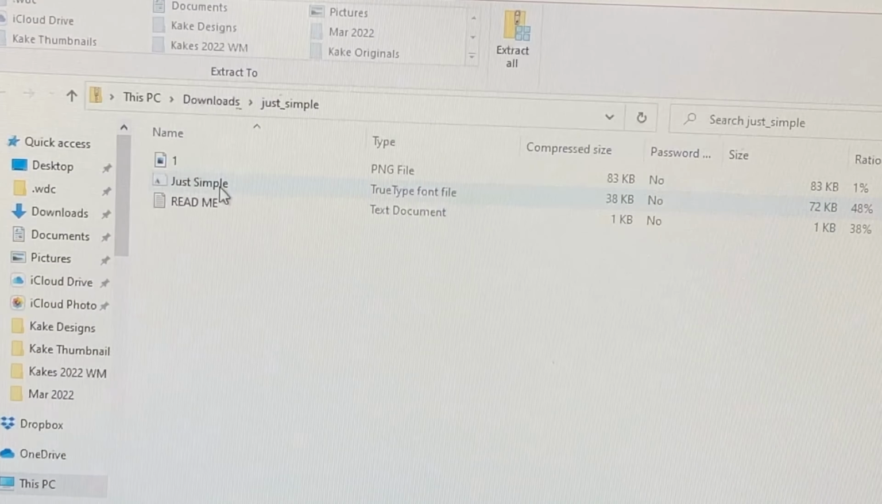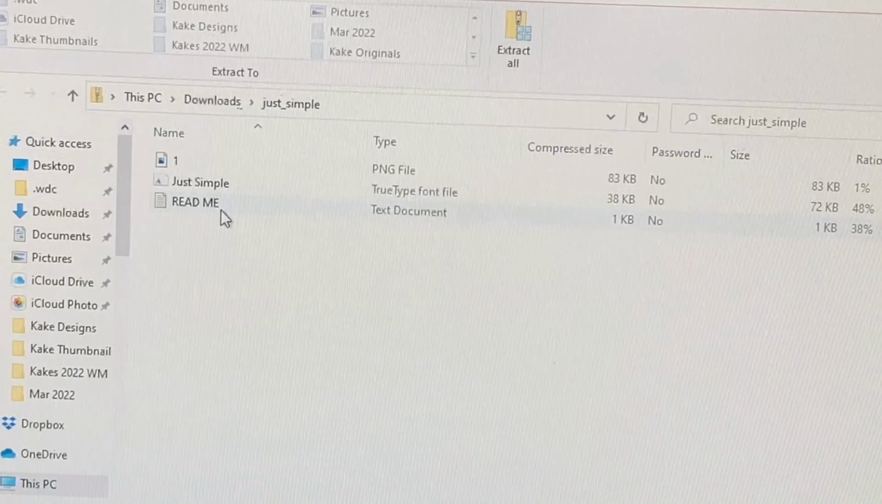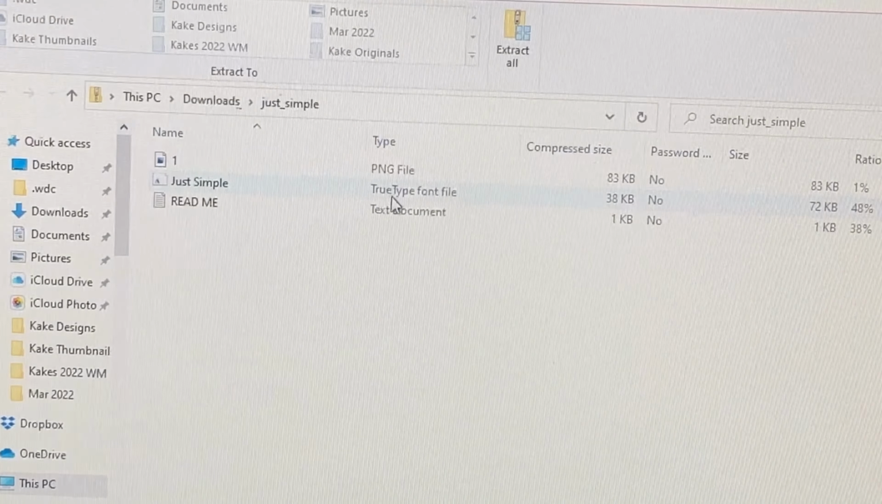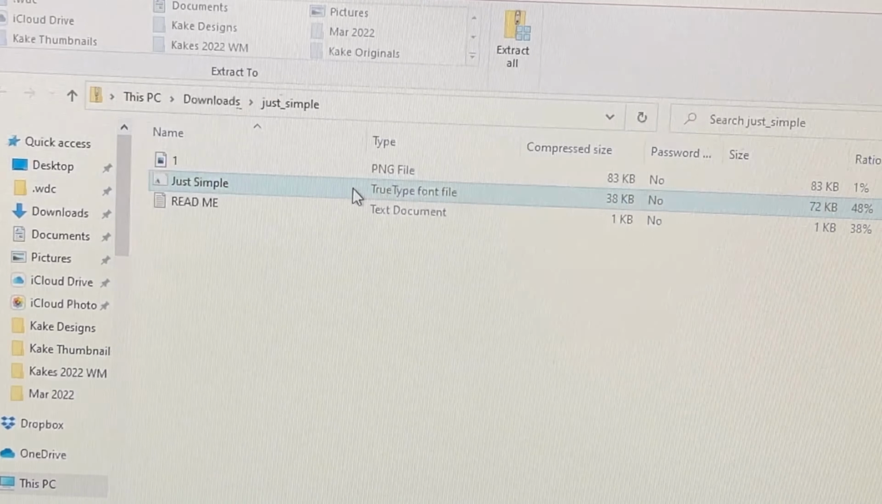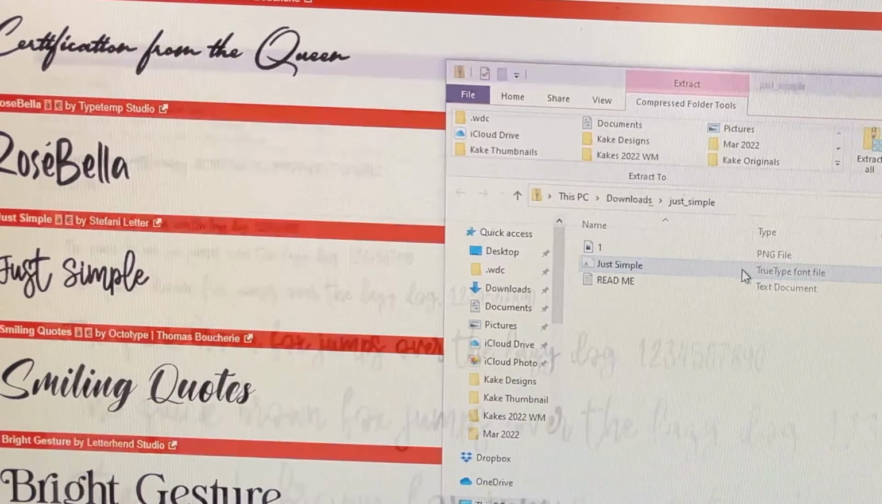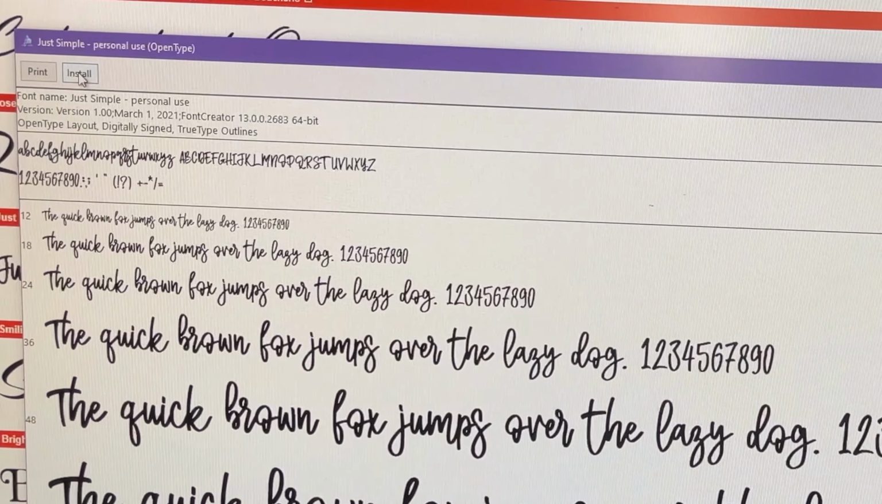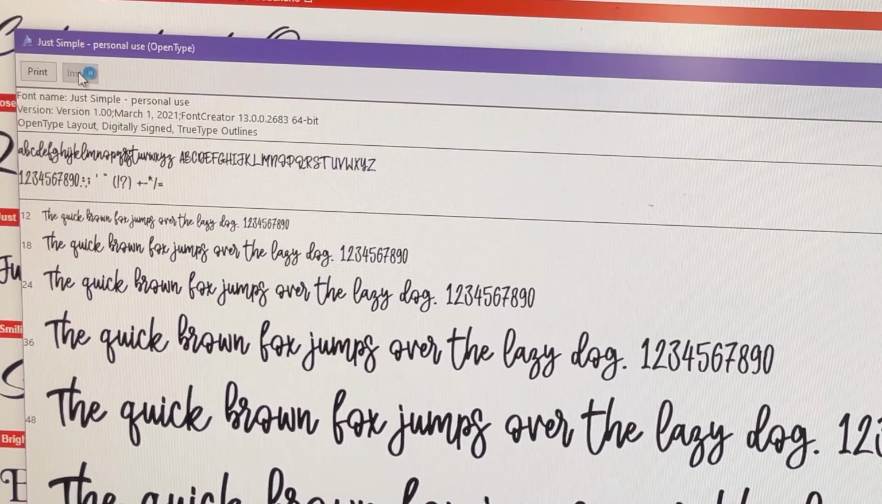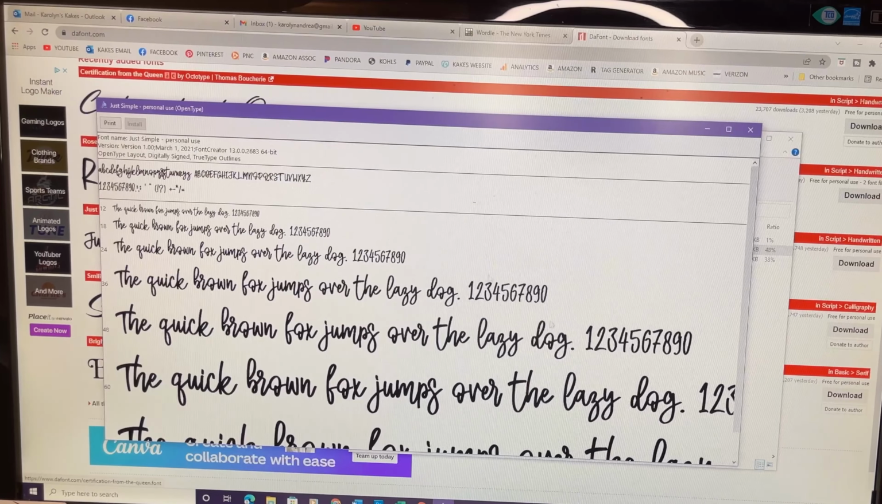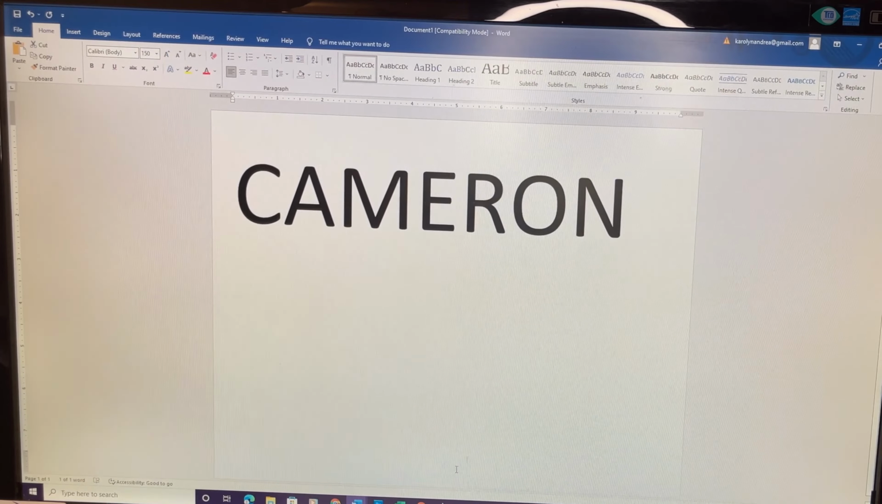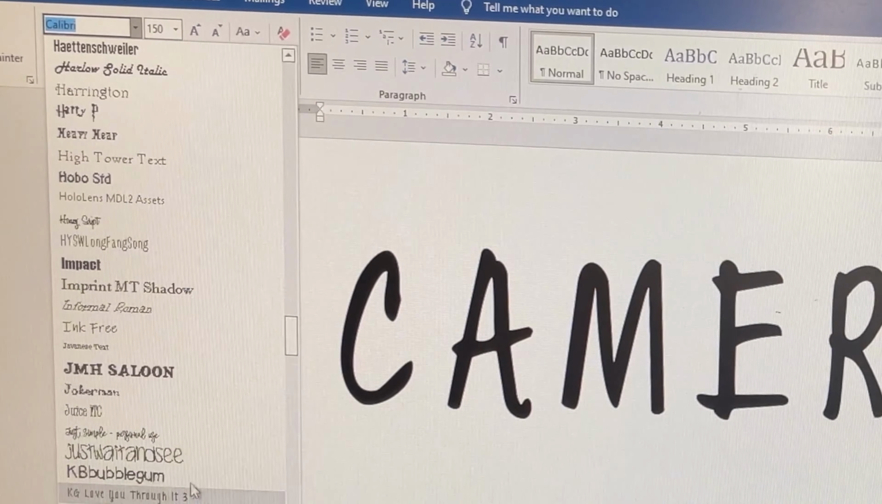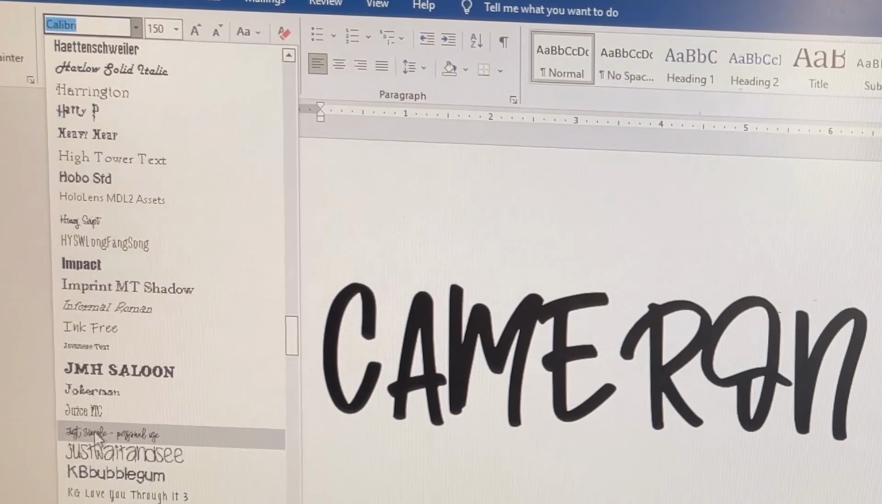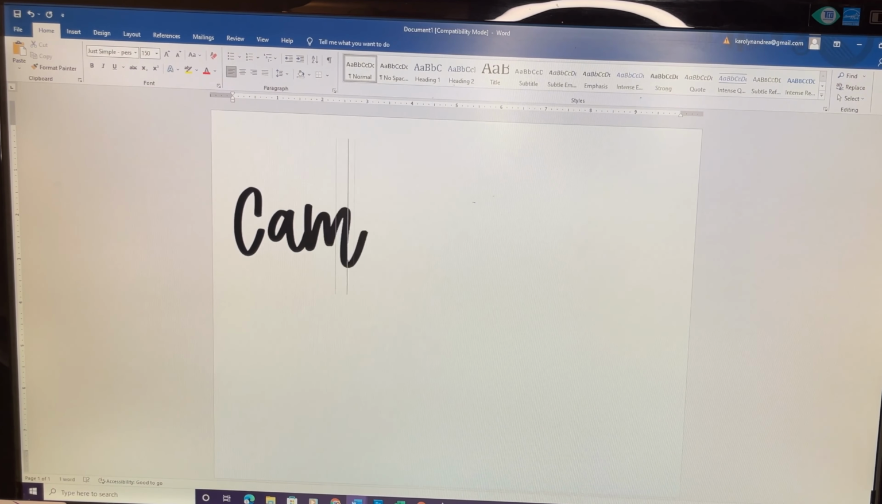Here, I don't need this PNG file or this text document. I need this Just Simple True Type font file. So I'm going to double click that, and it's going to open it up. And now what I want to do is click Install. And it installed Just Simple font on my computer. Now I can go back to Word and go to my fonts here, and Just Simple is right here. So it probably would look better with lowercase, right? But that's how I install new fonts on my computer. So super simple.